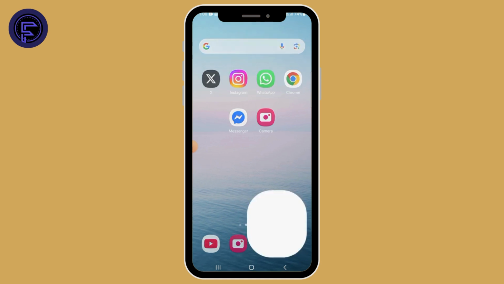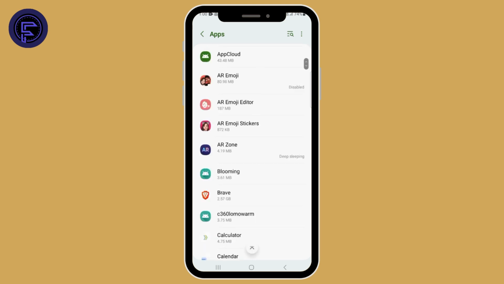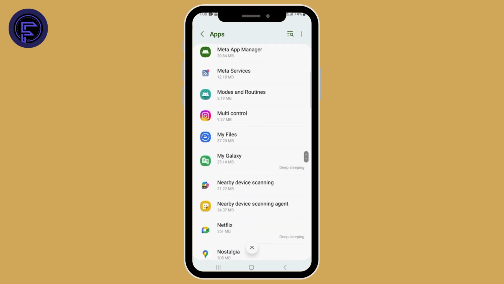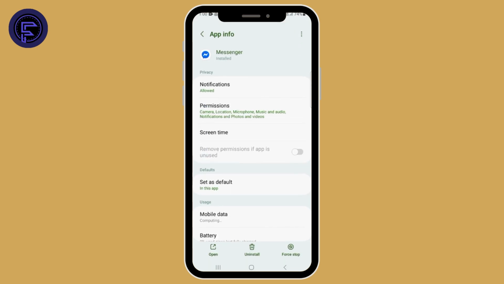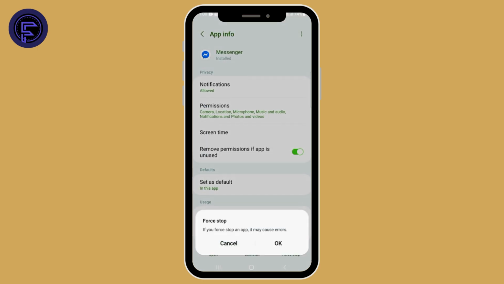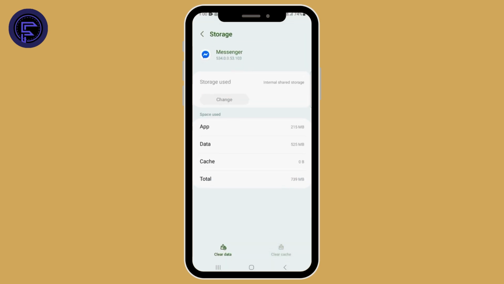Next thing you want to do is open up your settings. Here you want to select apps. Now find the option of Messenger, select that. Now tap on Force Stop, tap on OK. After that, select Storage. Here select Clear Cache.